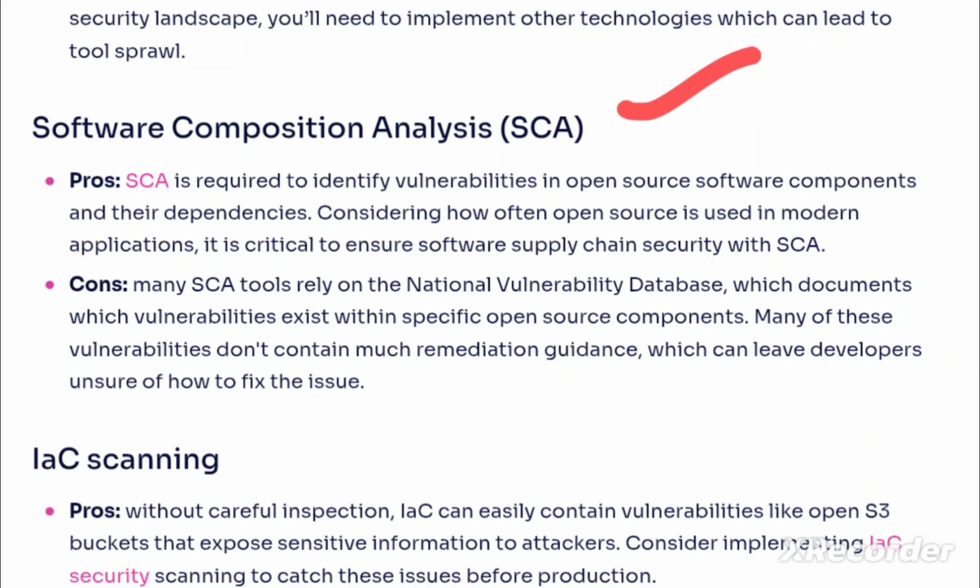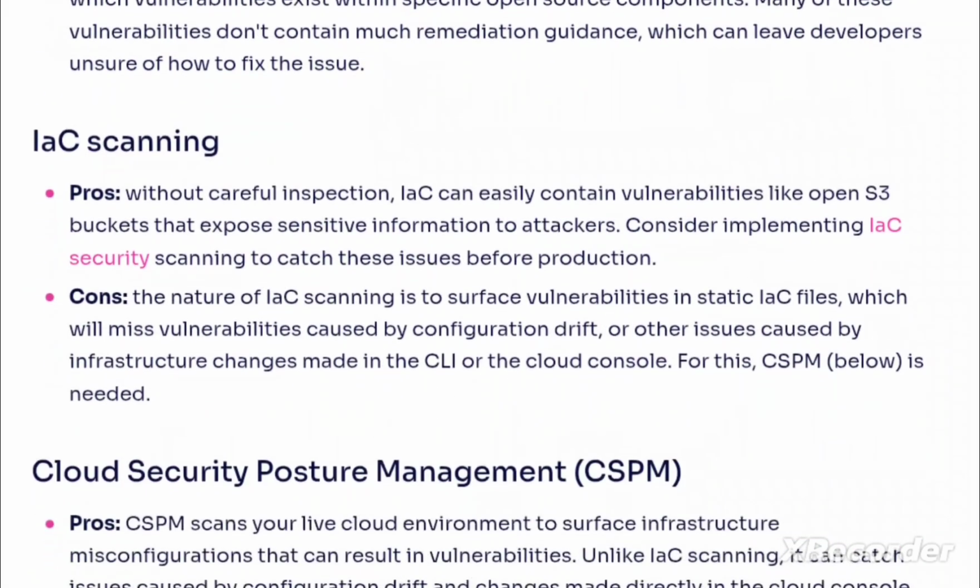And coming to the disadvantage, many software composition analysis tools rely on the National Vulnerability Database, which documents which vulnerabilities exist within specific open source components. Many of these vulnerabilities don't contain much remediation guidance, which can leave developers unsure how to fix that particular issue.